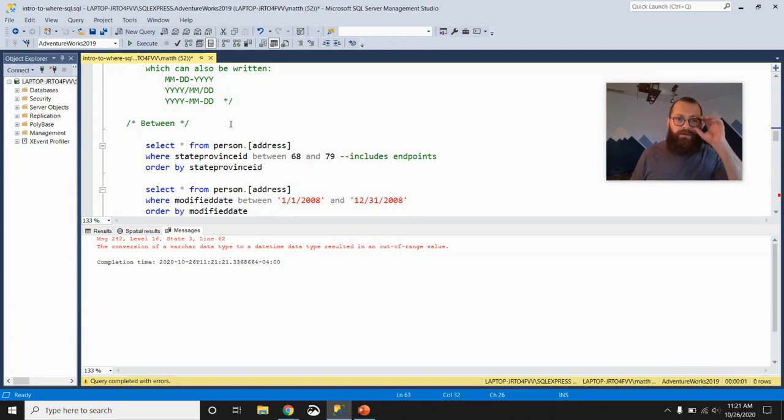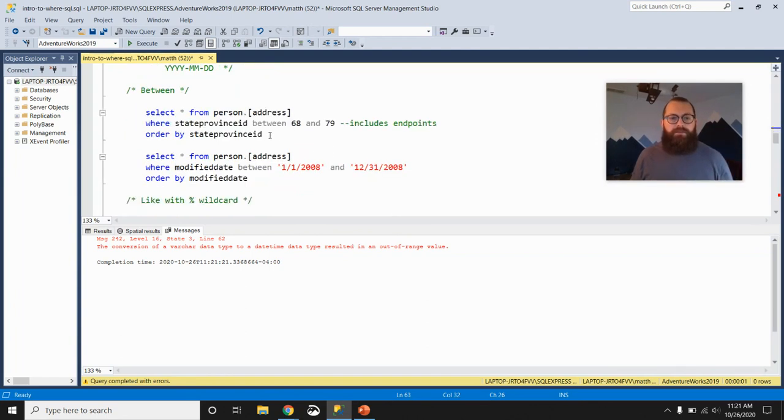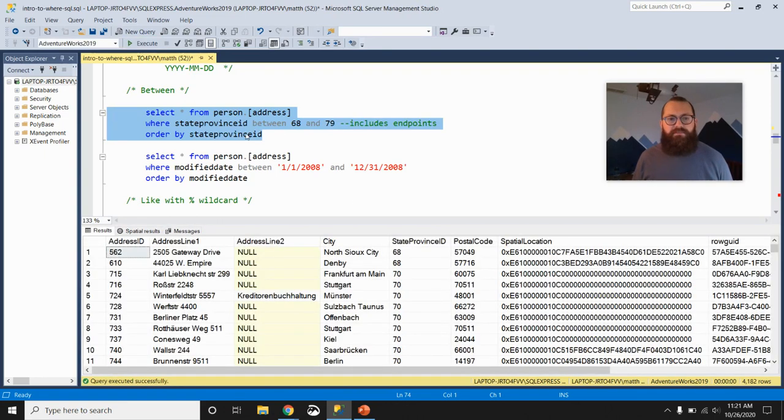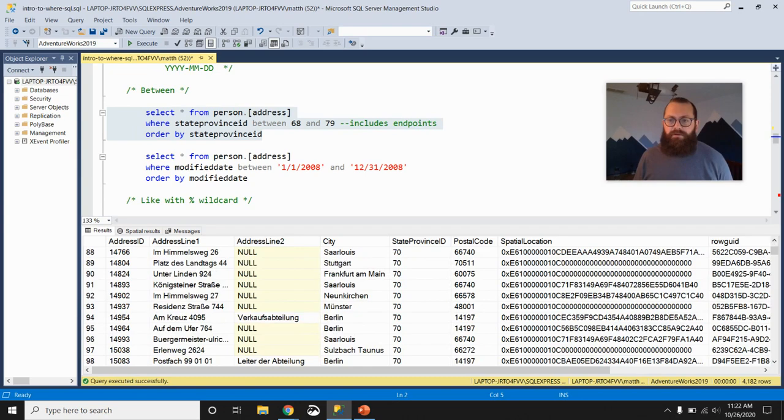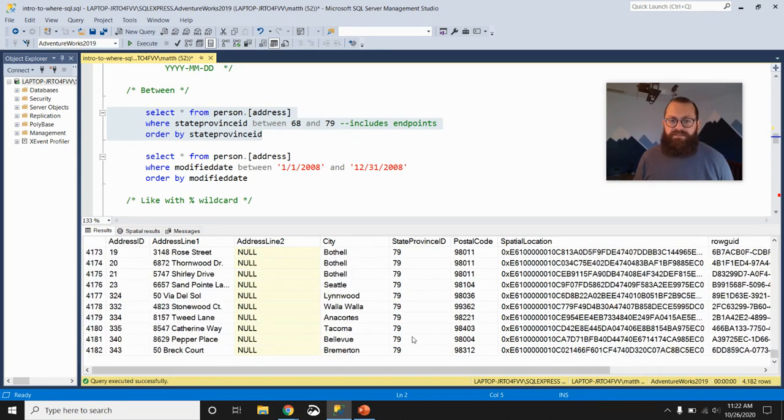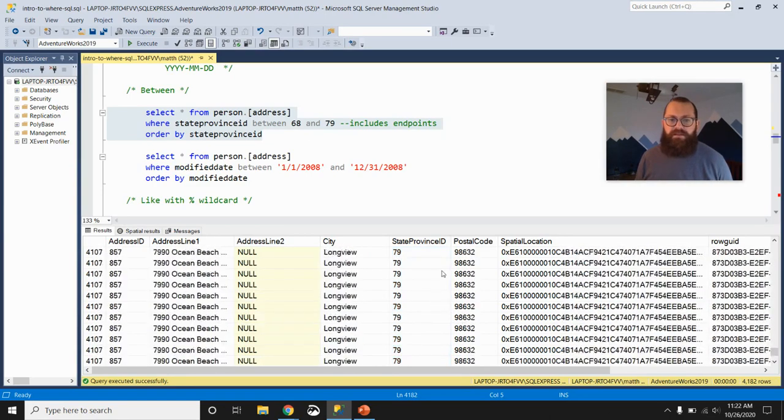Then the between operator, you'll see in the first example, we're selecting records where state province ID is between 68 and 79. We're ordering by state province ID so that I can show you that there are different values. So 68 is included in the midpoint. There are no values for 69, which we did confirm in the prior lecture. And then going all the way down, you'll see that if there is a value of 79, it will appear at the end, because it includes the midpoints.